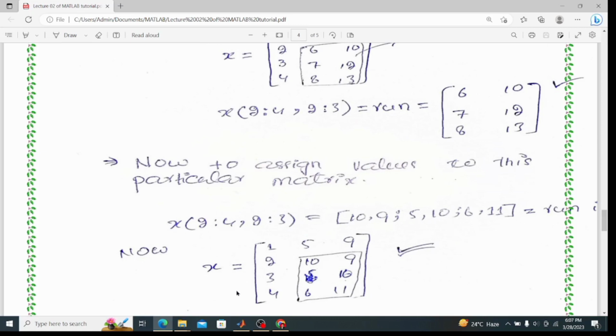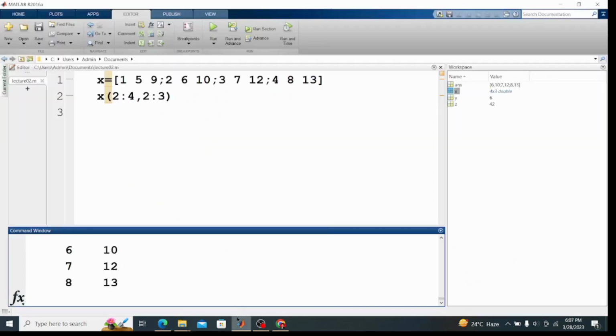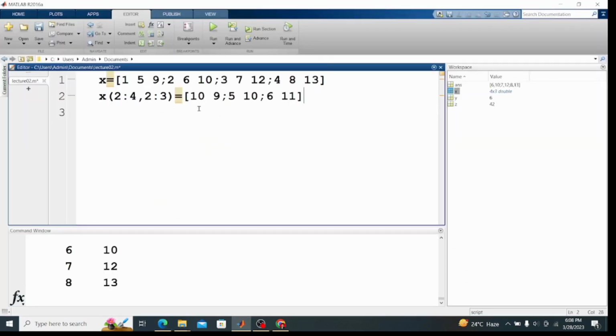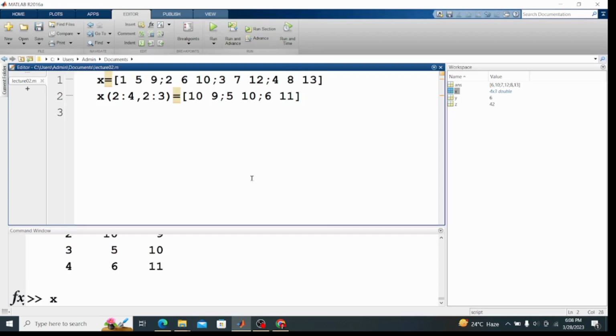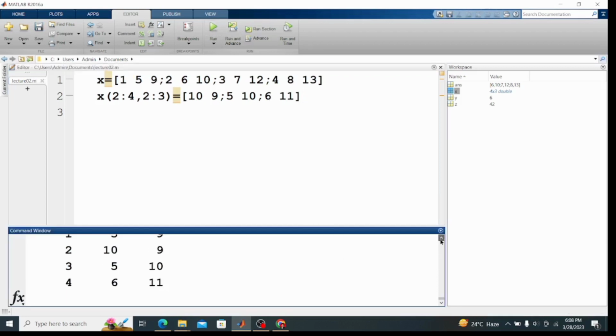So let me do it in MATLAB. So students, 10 9 in the first row, 5 10 in the second, and 6 and 11 in the last row. Just run it. So now you can see there's 10, 9, 5, 10, and 6, 11. So this has been replaced by these values, and the previous values have vanished from here.